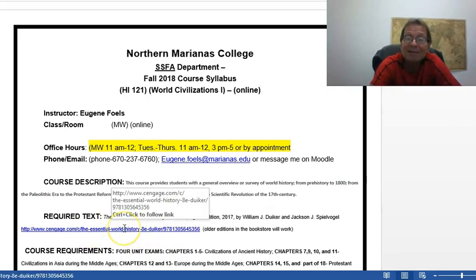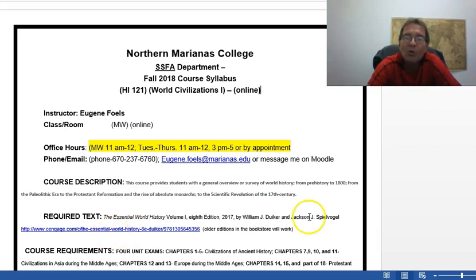You can buy this online. I highly recommend that you go that route. If you want to get a hard copy of one of the older editions that are in the bookstore, they'll work, but this is the way to go. Always try to get the latest editions, ladies and gentlemen, because it includes the newest publisher features that can really help you to successfully complete this course.